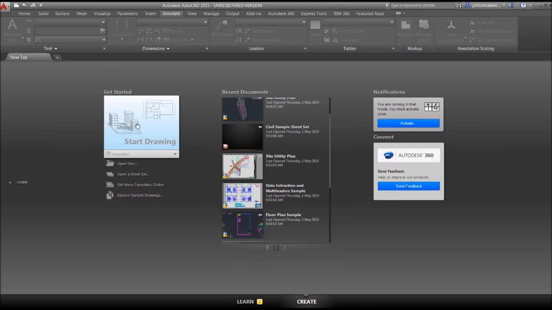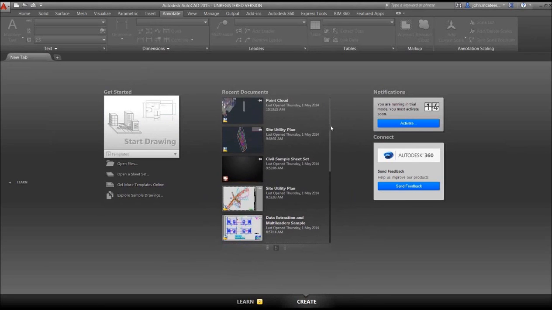So from here you can start drawings that will access your templates. You can open files and browse. You can open sheet sets, and there's some options there for getting extra templates online and so on. Also, what we get here is a list of your recent documents. So here are a few of my recent ones that I've had open, so I can open them straight from here.